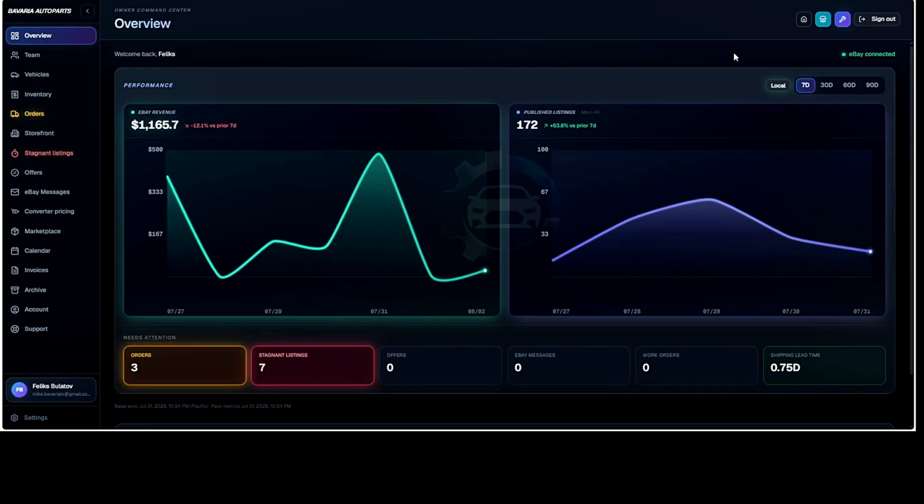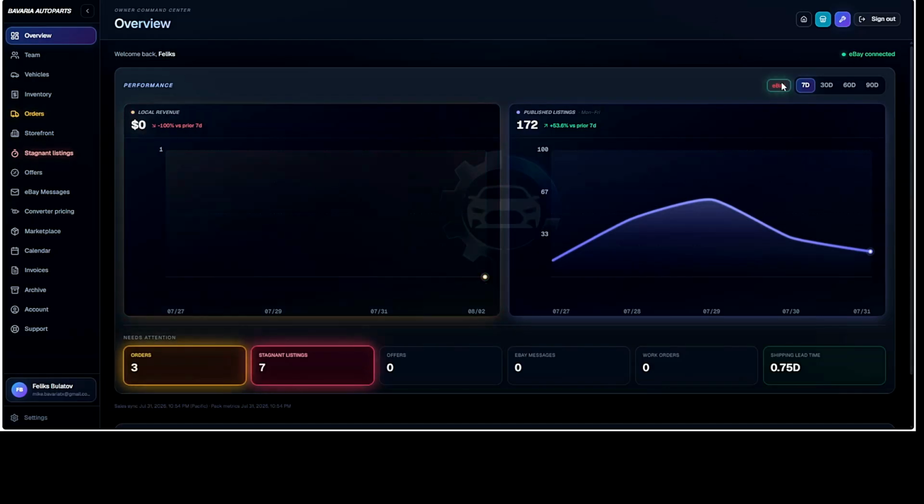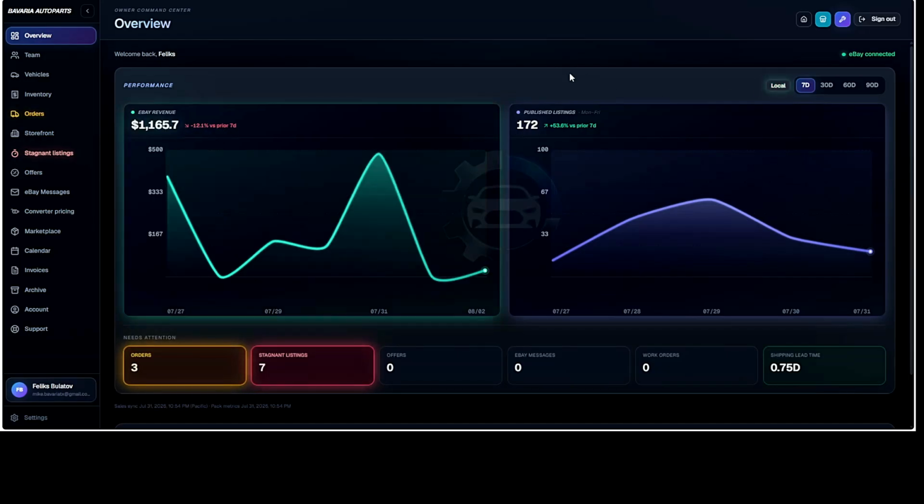On the overview page here, you can see that we just have a snapshot of our published listings and eBay revenue for the 7-day time period that's selected. You also have the ability to check if you had any local sales. This will be invoices or from your storefront if you're on an enterprise level. And 30, 60, 90 days, pretty standard stuff.